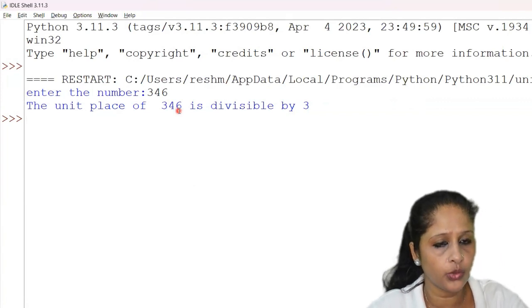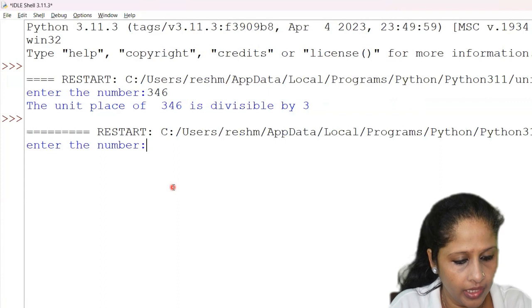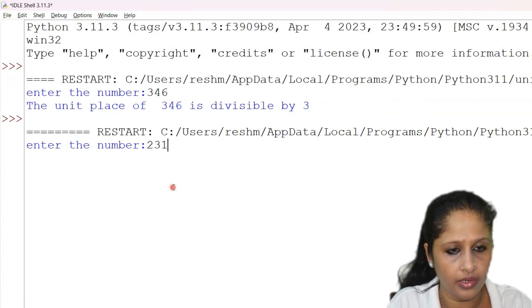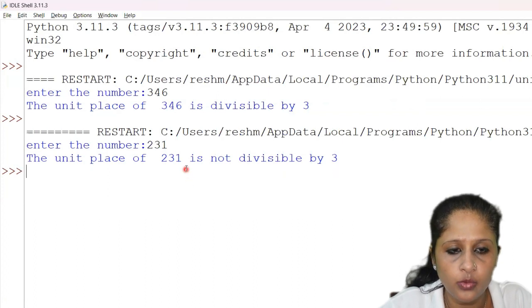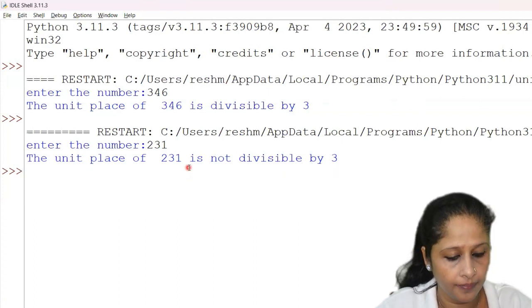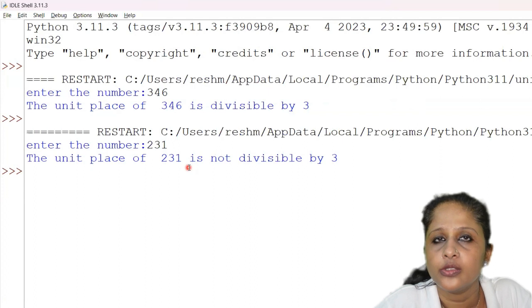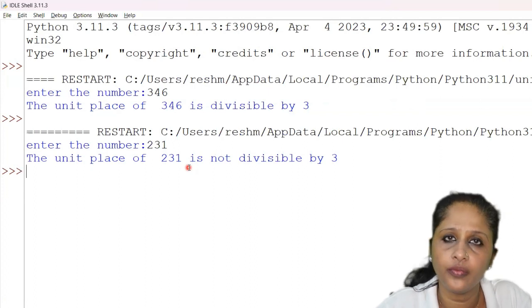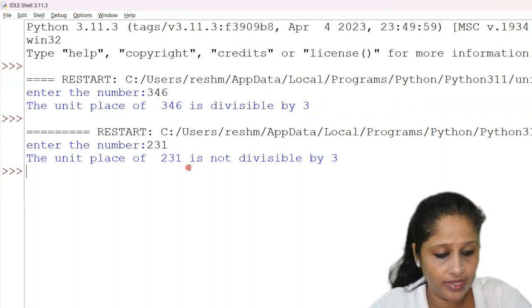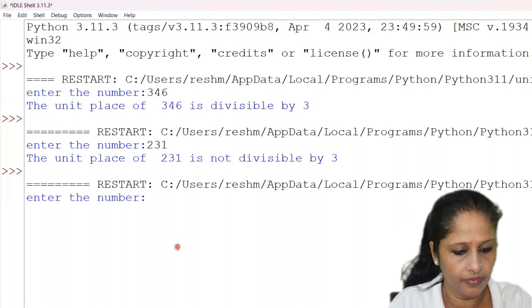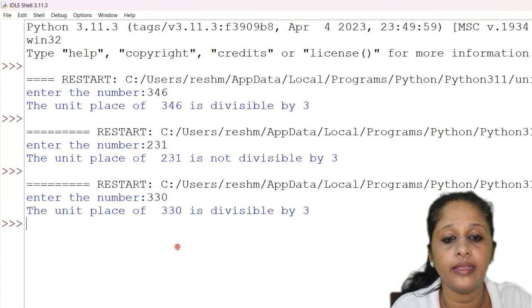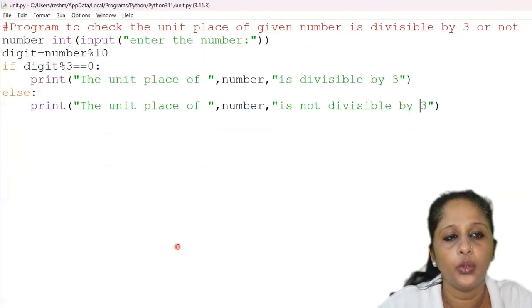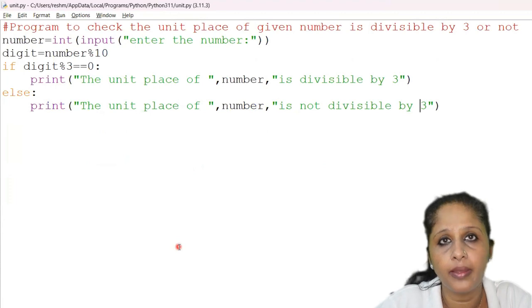Let's check with other two conditions. Okay, I am giving 231. The unit place of 231 is not divisible by 3. That is, 1 is not divisible by 3. So what about 0? So 0 modulo 3 if you do, you will get 0 only. 0 is divisible. So let's check it. So I'm giving 330. Okay, the unit place of 330 is divisible by 3. So this is a program to check the unit place of a given number is divisible by 3 or not.